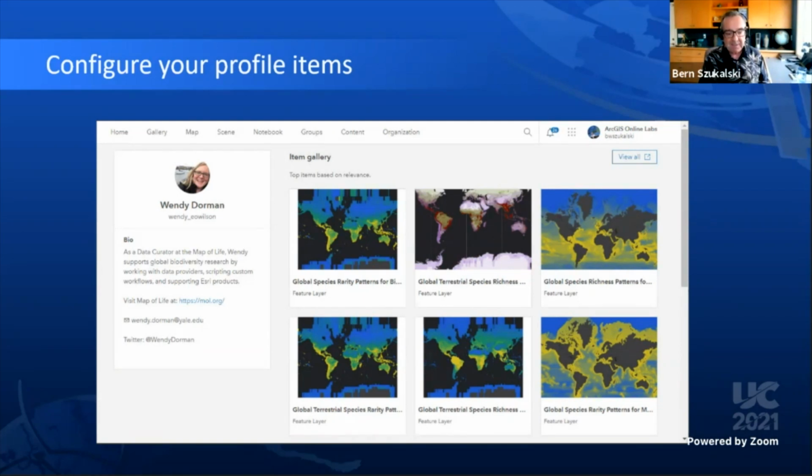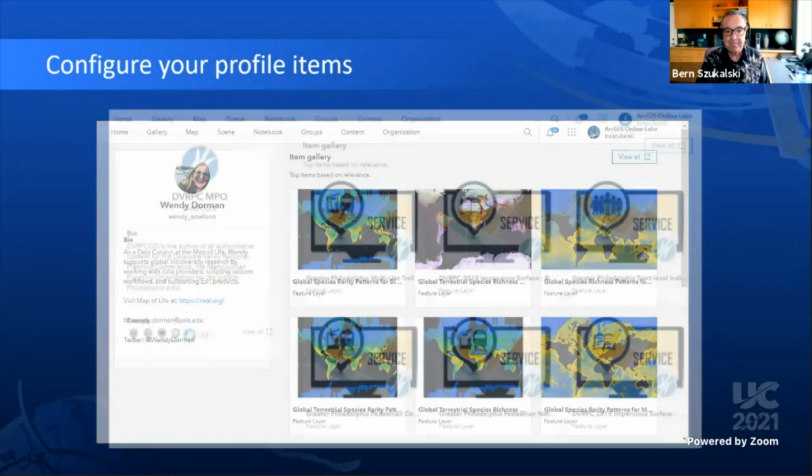Now, I mentioned a new capability is that you can configure what items are displayed when someone clicks on your profile. The default is the top items by relevance, which is what this user has chosen, and in this case is just fine. But I recommend that you explicitly configure the items that are displayed to showcase your best work.